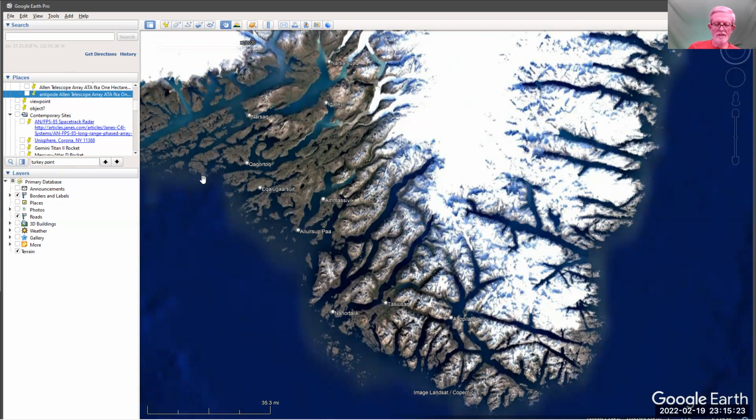Now, this is a large area. The scale is about 37 miles square here, 37 by 37. That's square miles of lost ice.